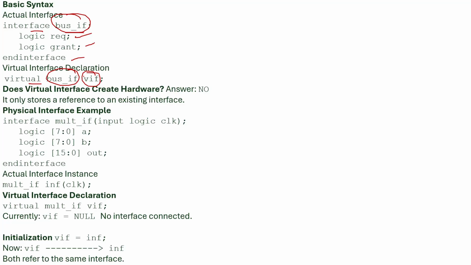Okay, in the same way, this virtual interface is also giving the accommodation only. So through the virtual interface, we are calling that. For the virtual interface declaration, how are we declaring it? Virtual, some APB interface or multiple interfaces, then VF we are taking that. This VF, no interface is connected.